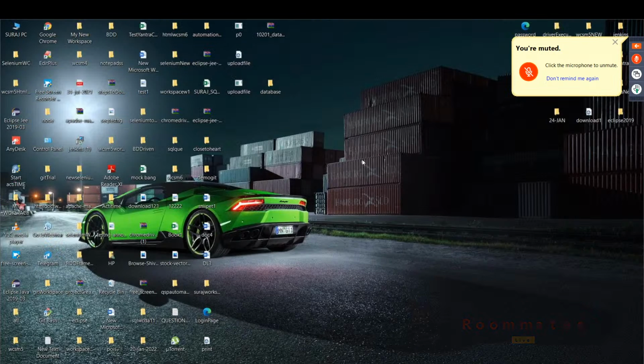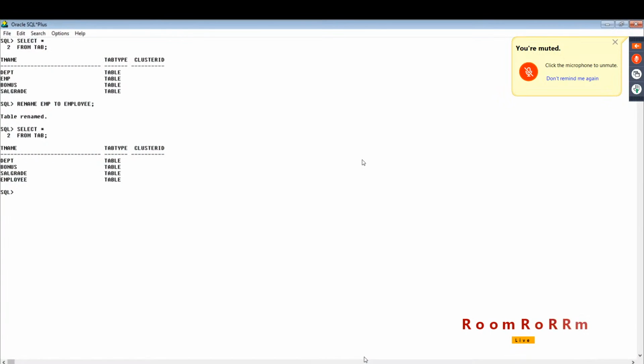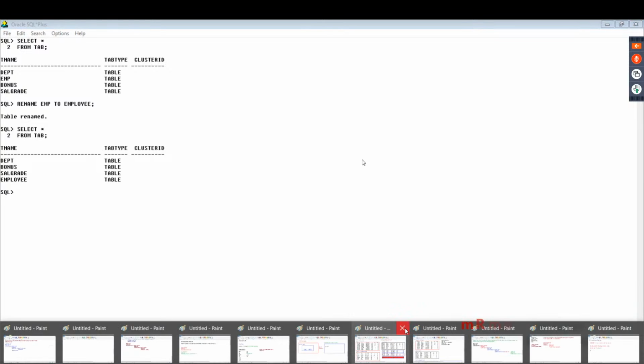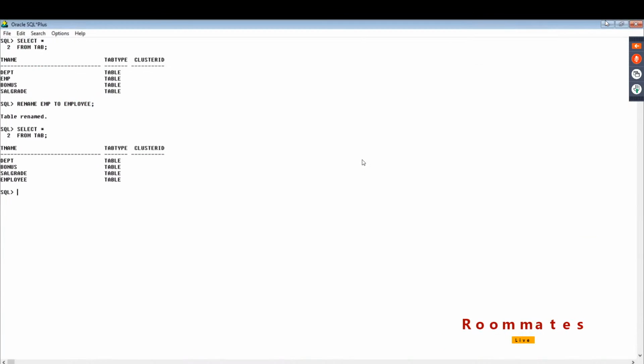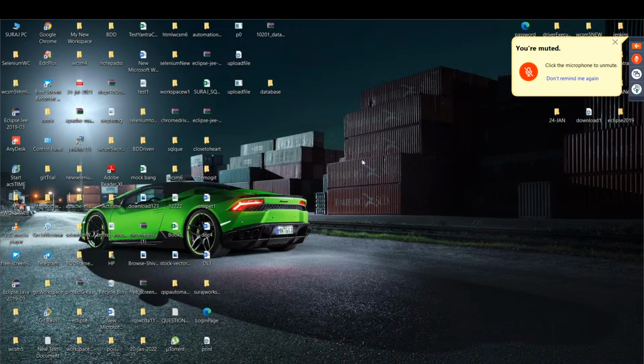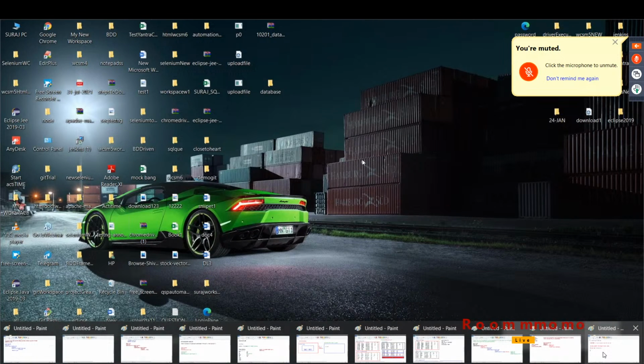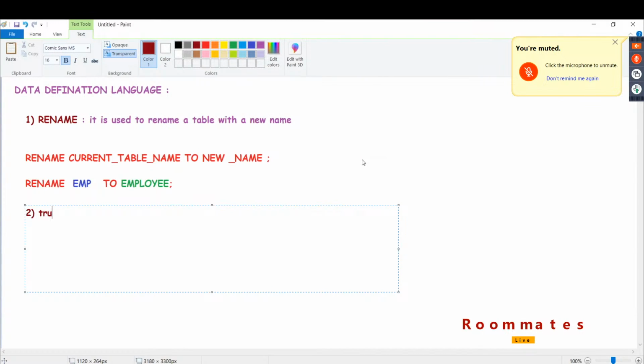Rename is done. So there is something called truncate and drop. Now let us understand what is this truncate, and what is this drop. Okay, now see here, guys. What is the meaning of truncate? Can anybody tell me what is the meaning of truncate? Truncating a table in the sense doing what? What is the meaning of truncating a table?